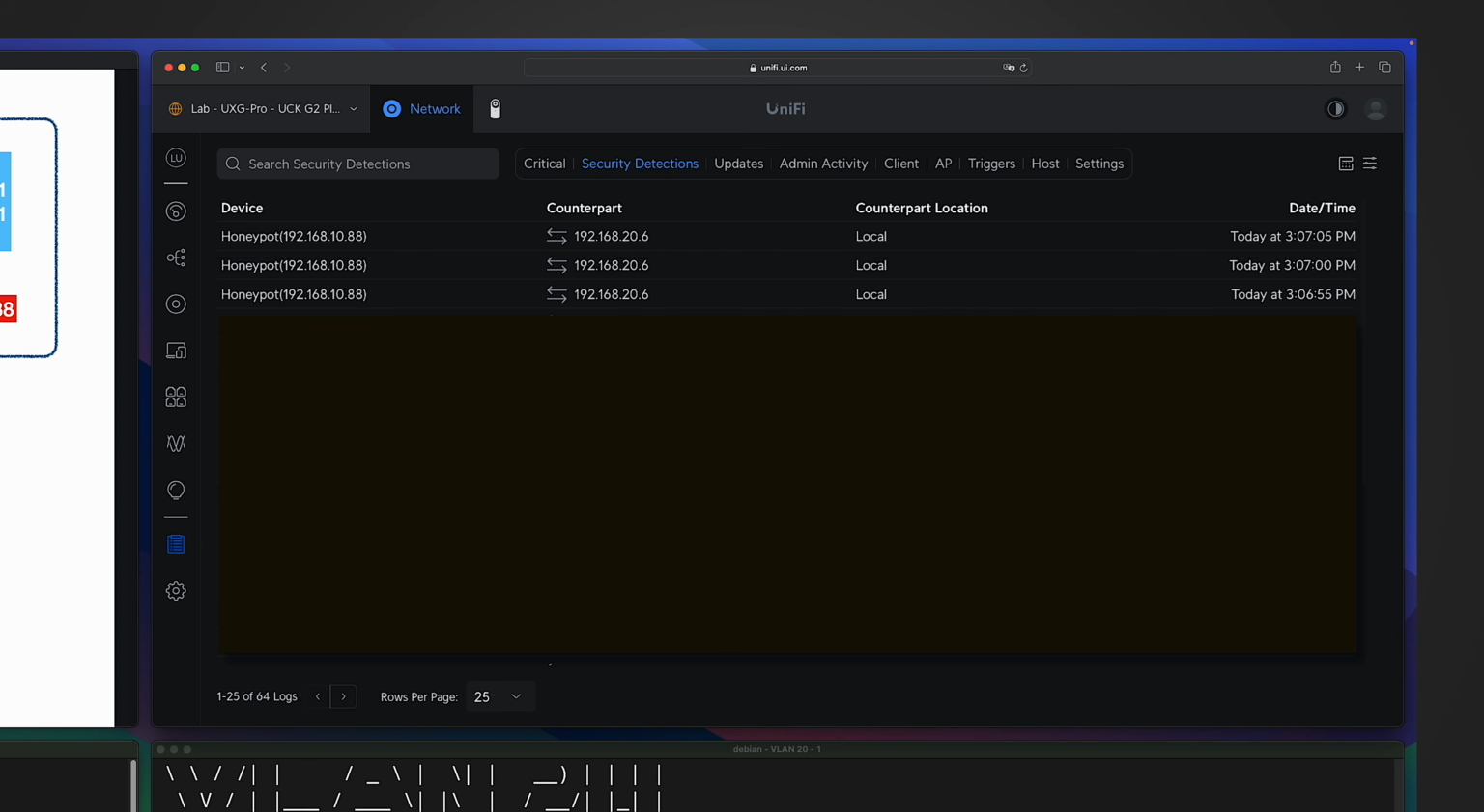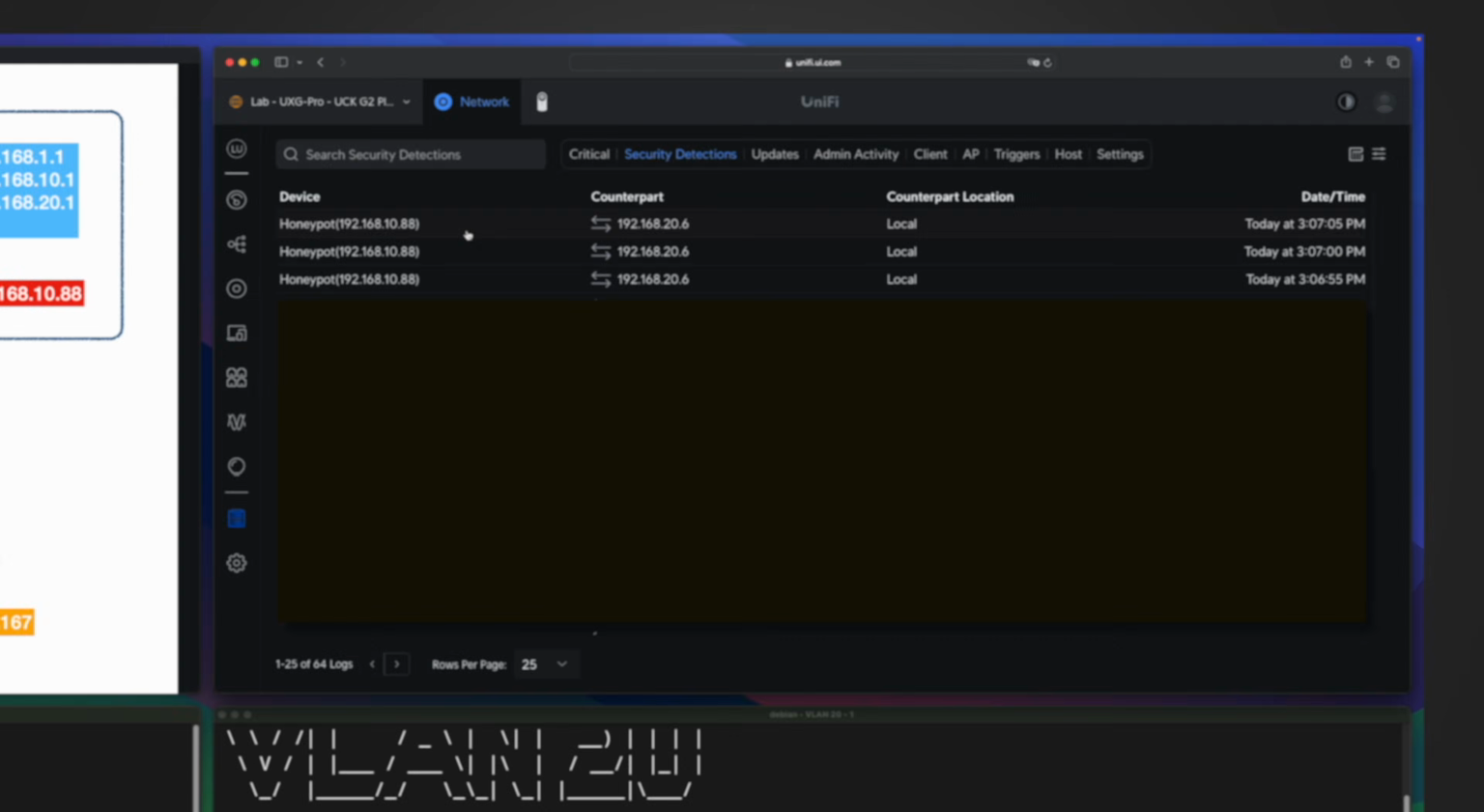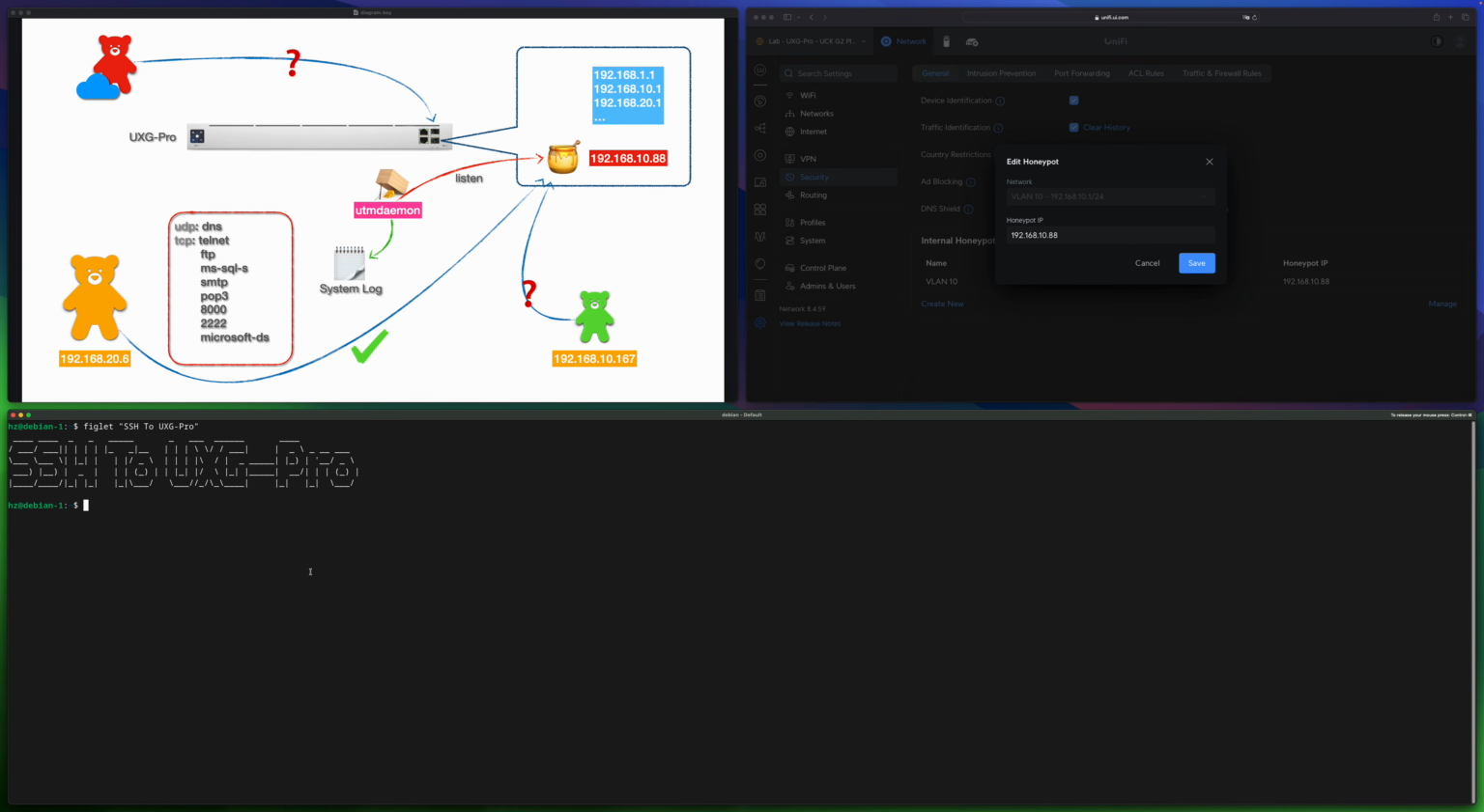You may be interested in how this is even implemented in the backend. Where is this non-existing Honeypot IP address able to provide services such as telnet, right? And why can the system detect the connection and log something? So let's explore how it's implemented in the backend inside the UniFi gateway. Let me SSH into the UXG Pro.